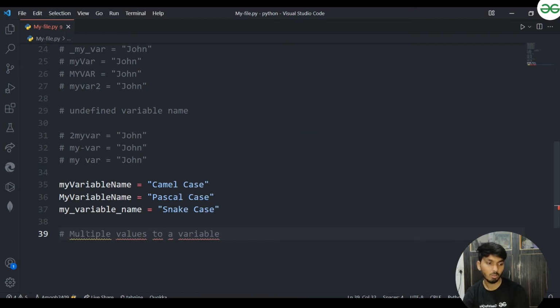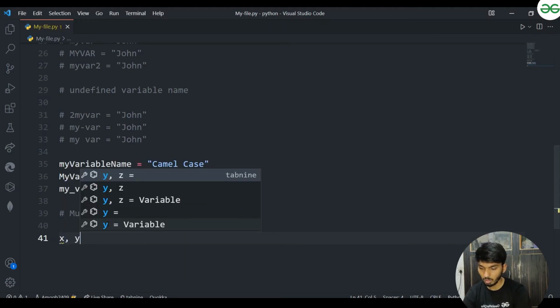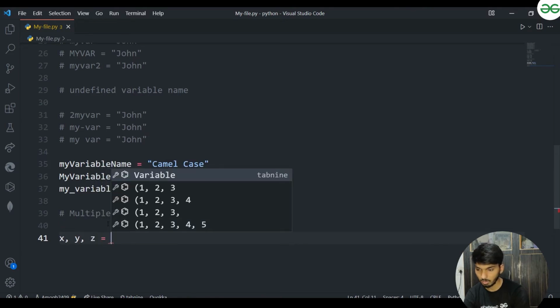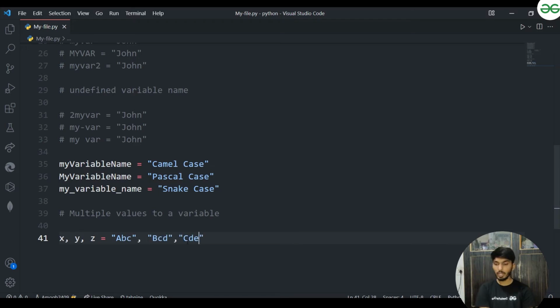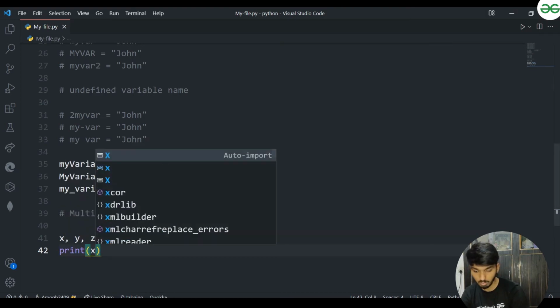Okay, we can define multiple values, like if we want to assign multiple values, we can write x comma y comma z equals to a. So what I did is assign multiple values in a single line, and I can do one more thing. I can take the output also like this, like how I can print x.